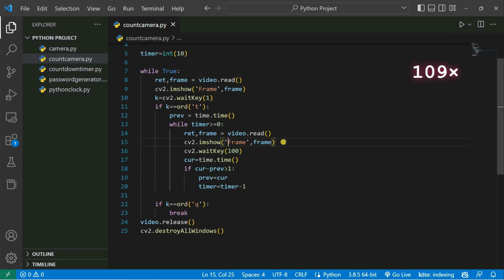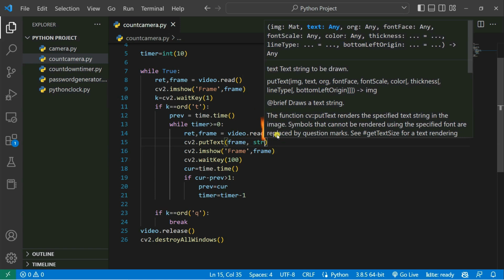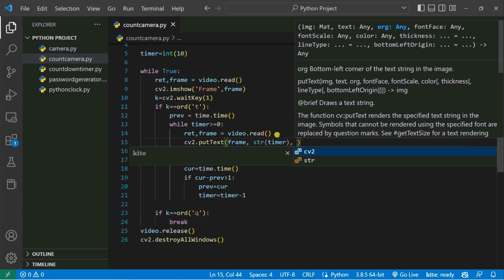And we can also give here put text, which will show the countdown timer as a text. So we can use here cb2 dot put text. I think if you're a beginner, it's quite difficult to understand. So frame, then text. Our text is nothing but our timer. Then we have our arc, that means our coordinate. Let's give here 200 comma 250. So this is the coordinate.